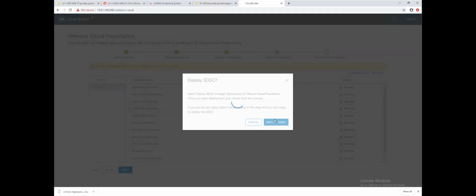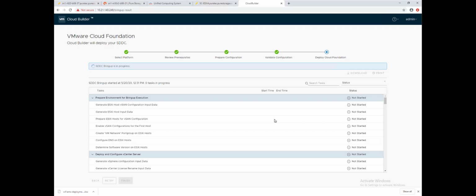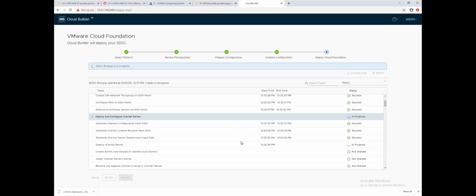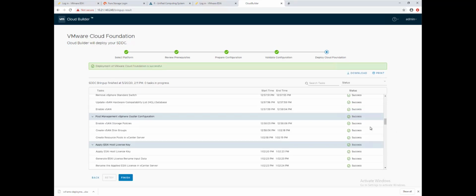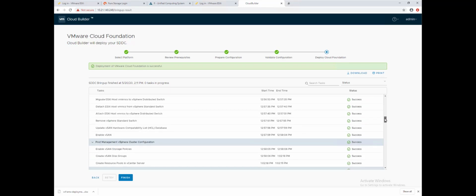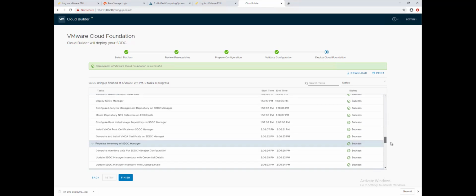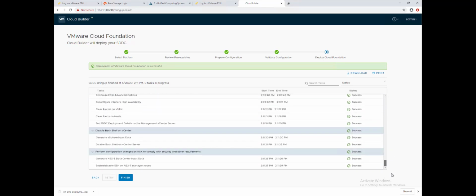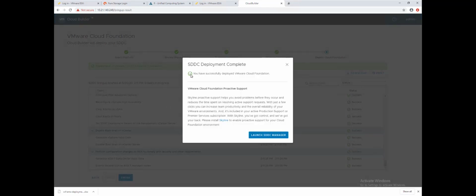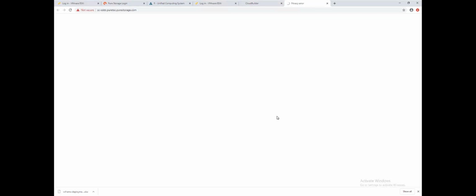As you can see, it runs through a quick validation to start, and then it actually runs through all of these different steps to deploy the management domain for Cloud Foundation. I like this because it's a very graphical representation of what's happening. So if there ever is an error, you have a very good idea of where it is and how to trace it and figure it out. So here we can see our deployment has completed. It can take a little bit of time, and then we'll launch SDDC Manager.